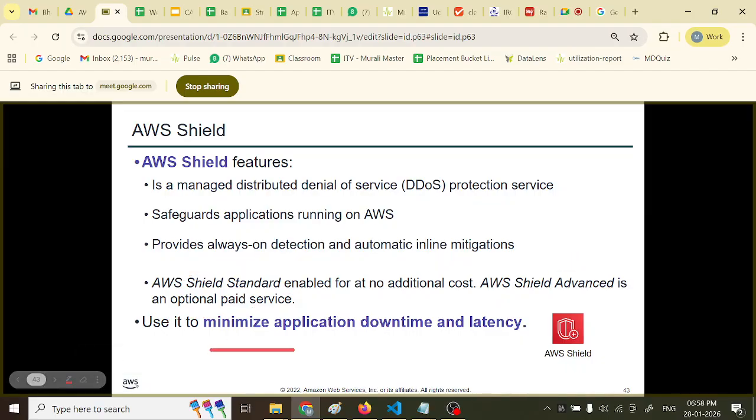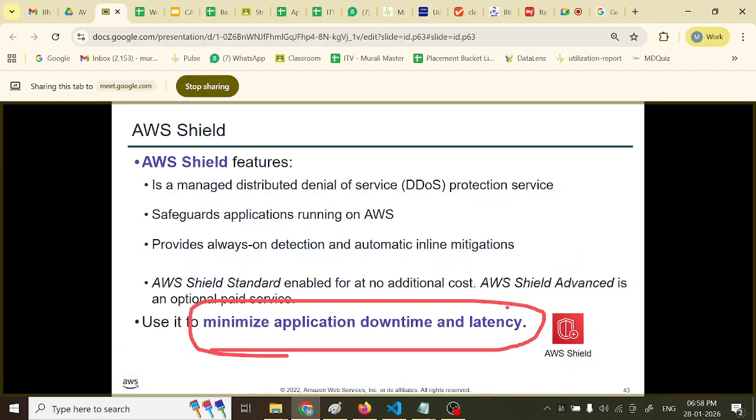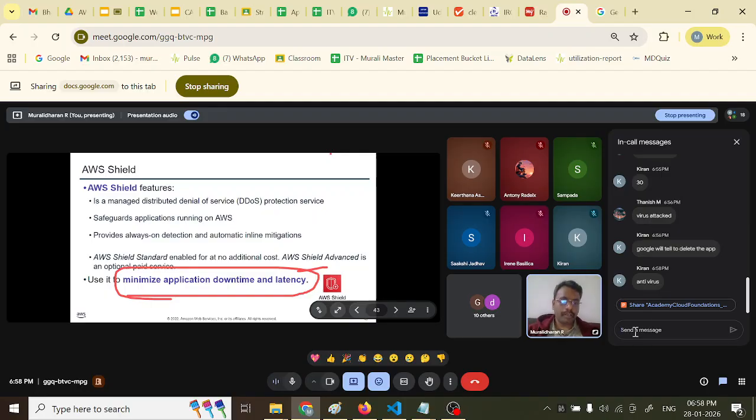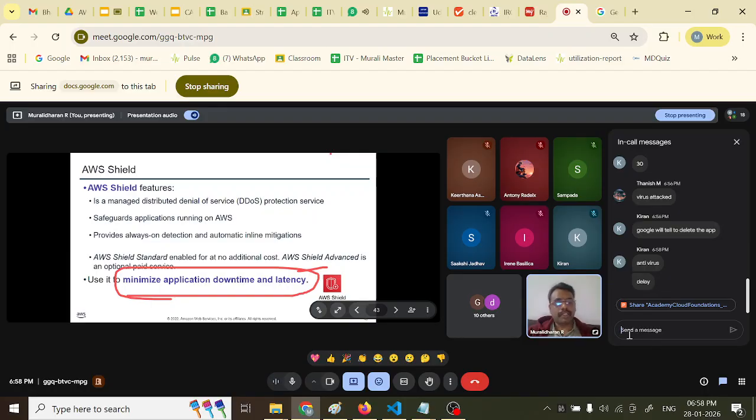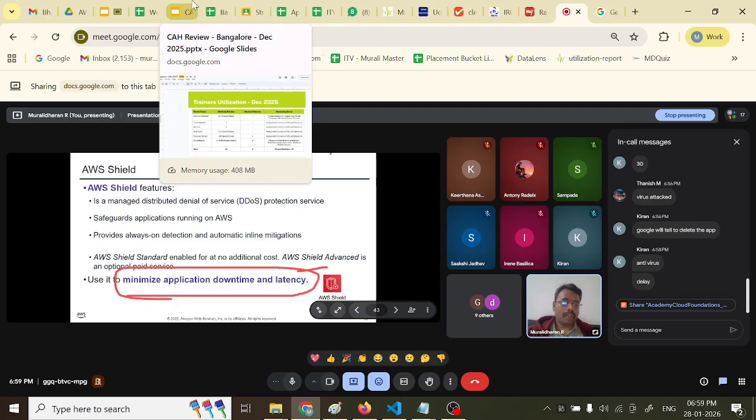So this will minimize application downtime and latency. What is meant by latency, which you have already learned? Reduce delay, correct. So let us say your computer has been attacked by a virus. What will happen once your computer has been attacked by a virus? What will happen, guys?